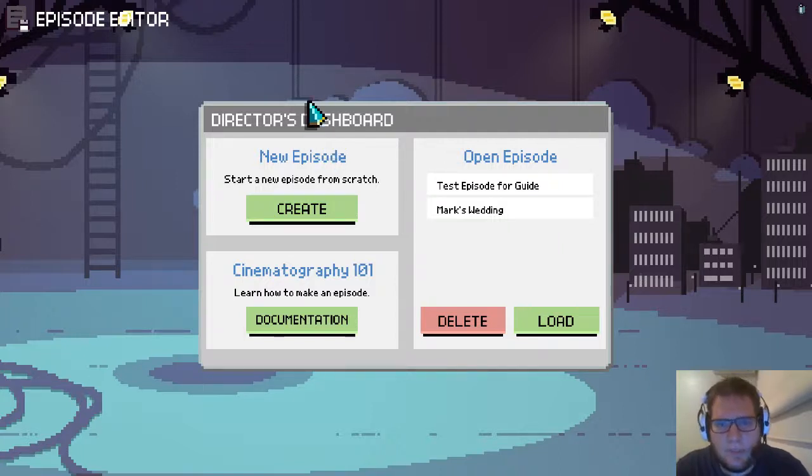So this is the first window you're gonna see. To access the episode editor itself, you need to download the DLC. It's free, not paid. You just have to download the DLC on Steam, and then you're going to find it on the main menu of the game. And if you don't have any episodes, you're going to start from scratch and create here.